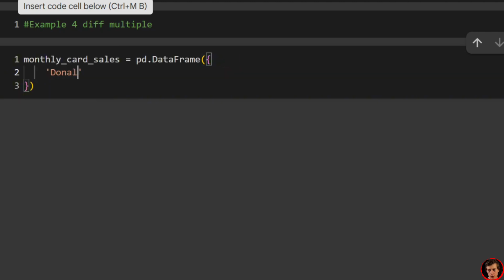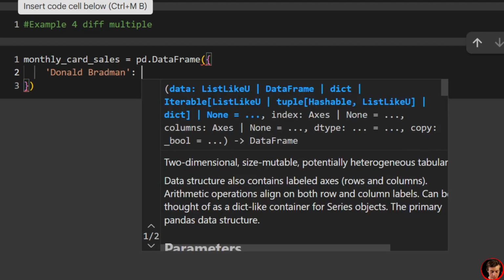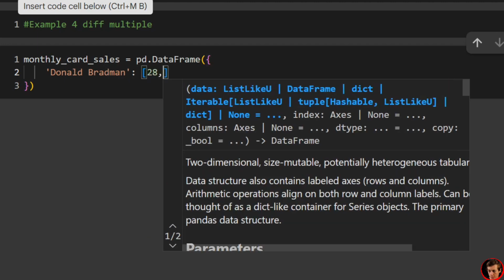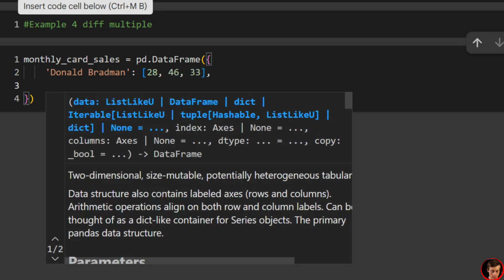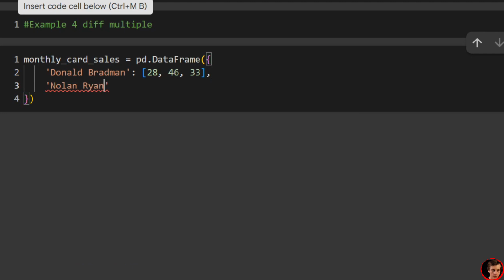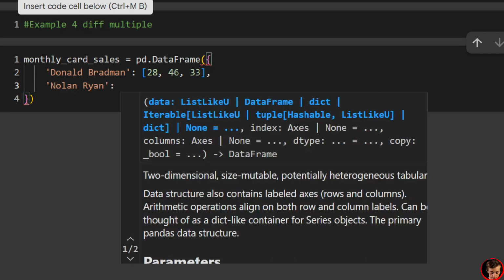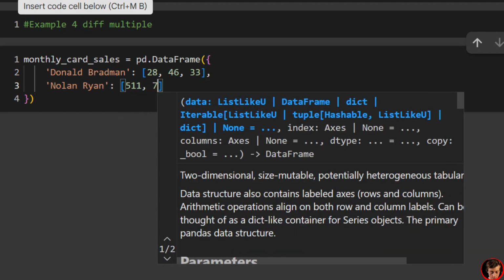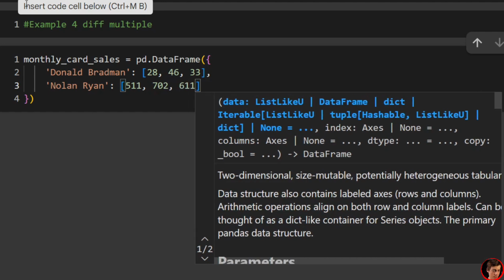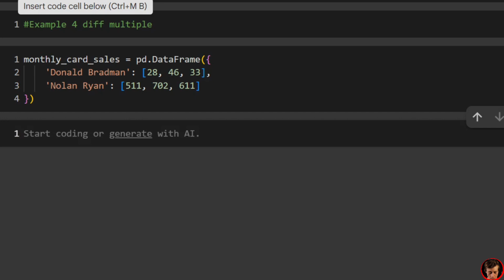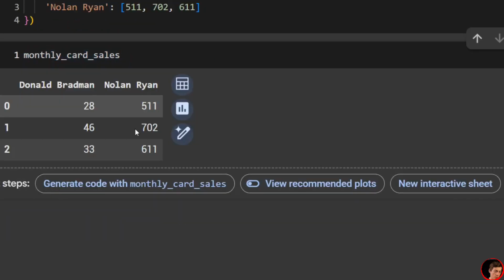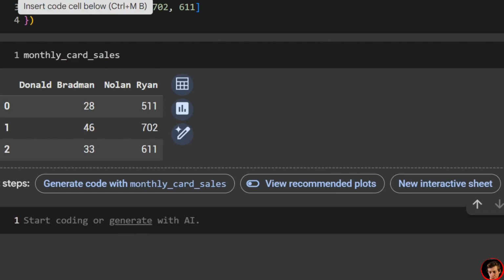We're going to start off with a cricketer, Donald Bradman, and let's say for sales, he has 28 cards that sell, then 46, and then 33. Then we're going to look at baseball player Nolan Ryan, and over here we'll say 511, 702, and 611. And that's the number of cards that sold each month. Again, all fictitious data. Just to show you really quickly what this looks like, Donald Bradman, Nolan Ryan, nothing really too special.